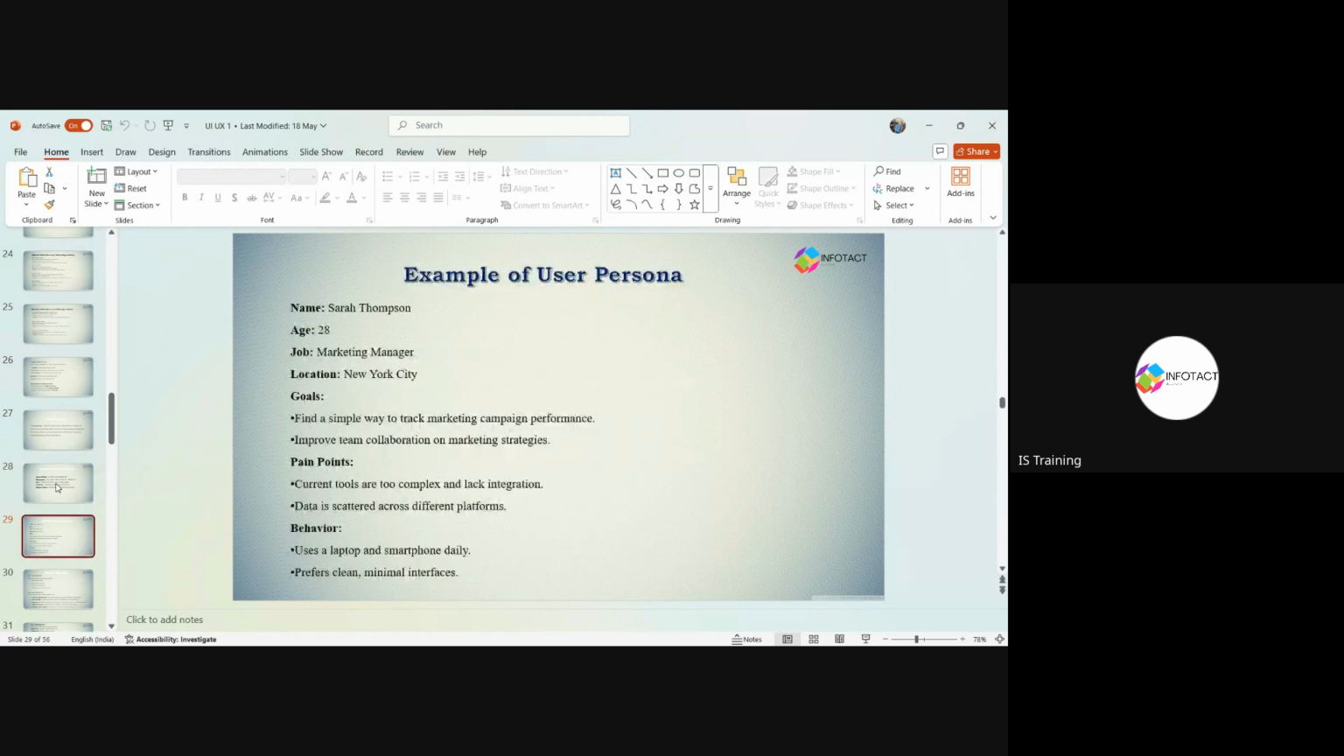Okay. So here is an example. I have taken the name, age, what's their job, location. This all comes in demographics. Then we have asked the goal. They have given an example like: find a simple way to track marketing campaign performance. So it's a task for us, like how we can make the user interaction, or how we can add this feature in our product or in our service.